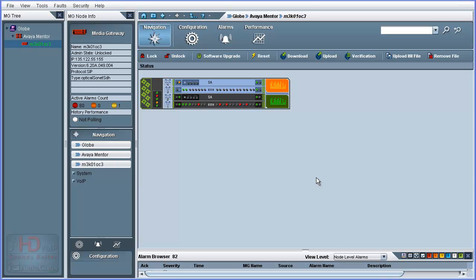Assignment of the Mediant 3000 global IP address using the EMS client would now be considered complete.